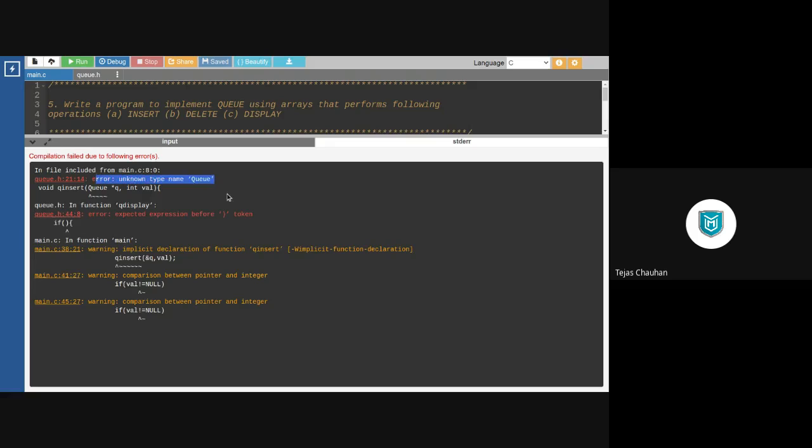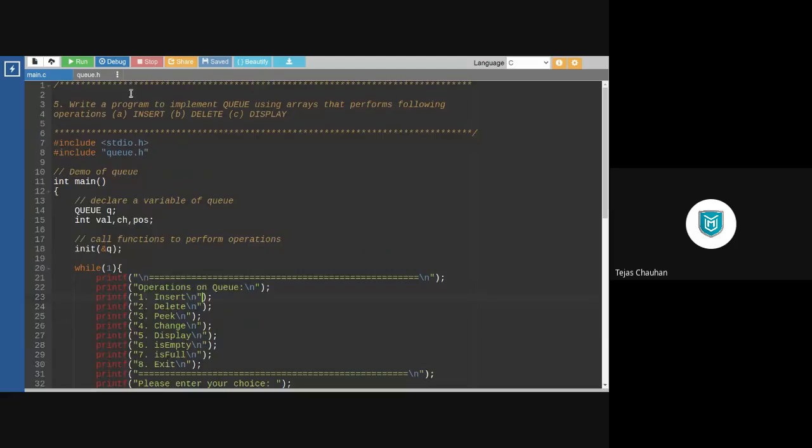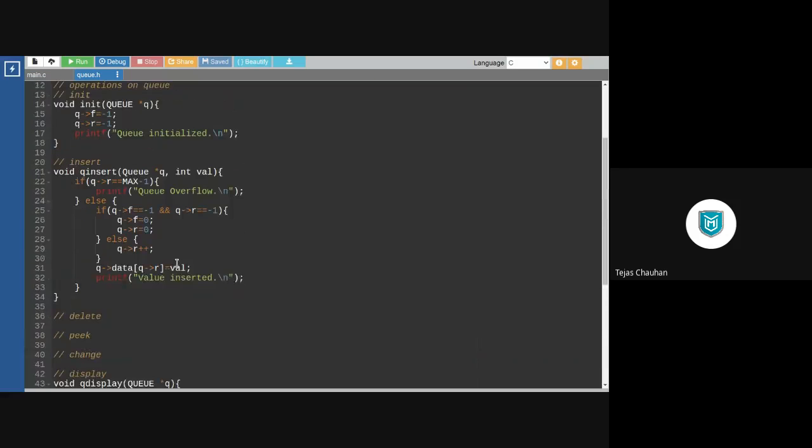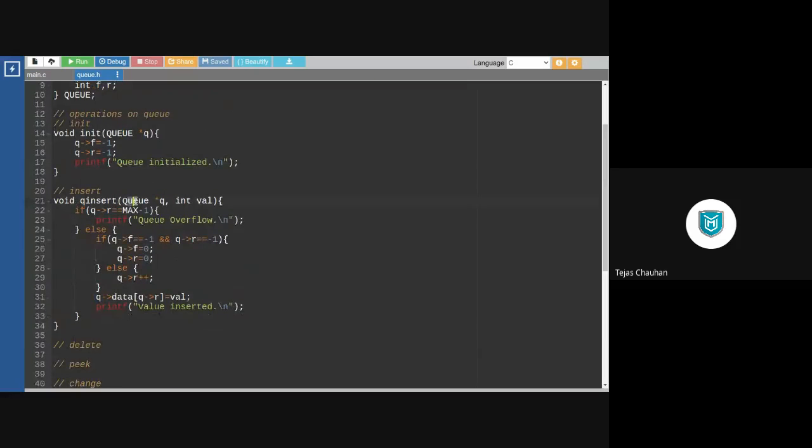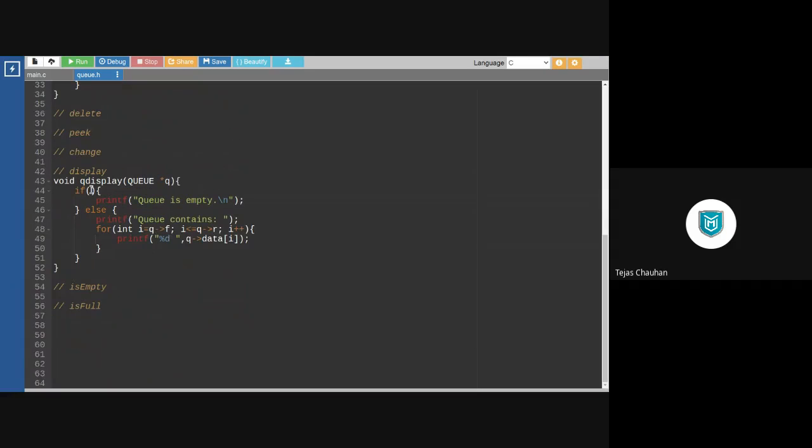First one, unknown name Q. Yeah, it should be capital Q because our user-defined data type is capital Q. So I made that mistake here. That's one thing. And another thing, we need to define this emptiness condition.